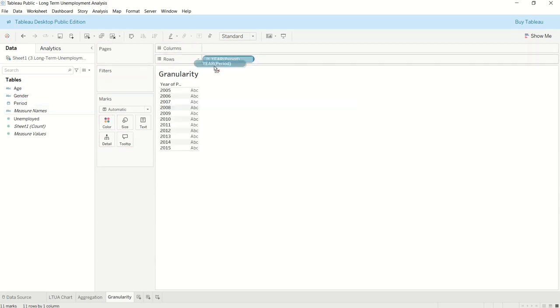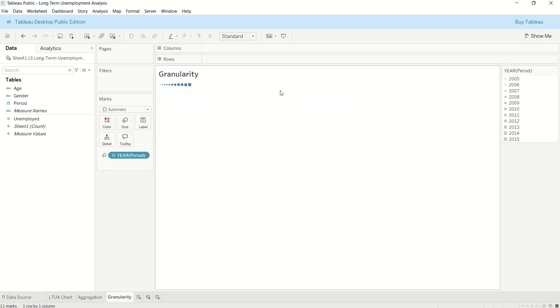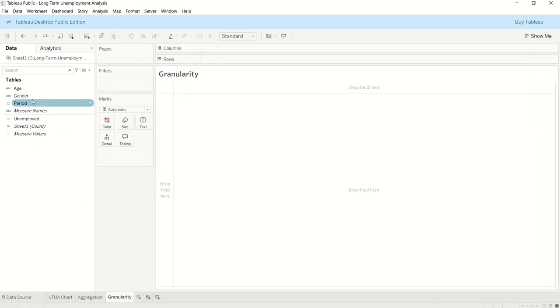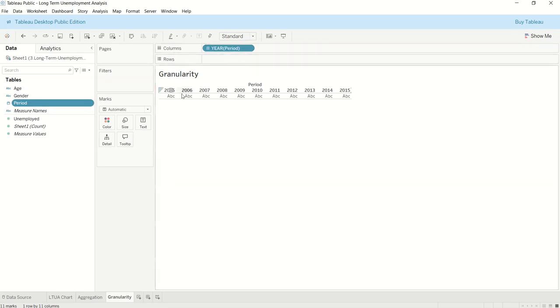You can always drag it down. You can always put it into size, into detail, into color. You can always put it anywhere. So if you feel Tableau is wrong, you can always do anything you prefer with it. But if you don't know, all you have to do is click and it jumps to where Tableau thinks is best for it to be.